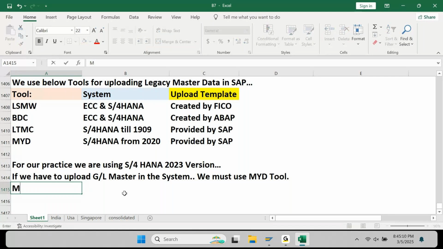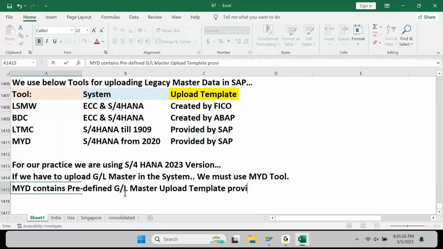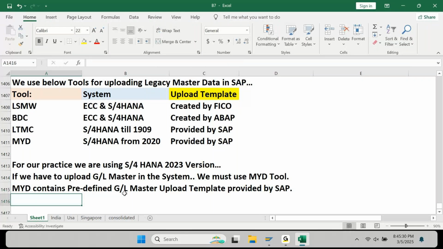And MYD contains predefined GL master upload template provided by SAP. MYD contains predefined GL master upload template provided by SAP.